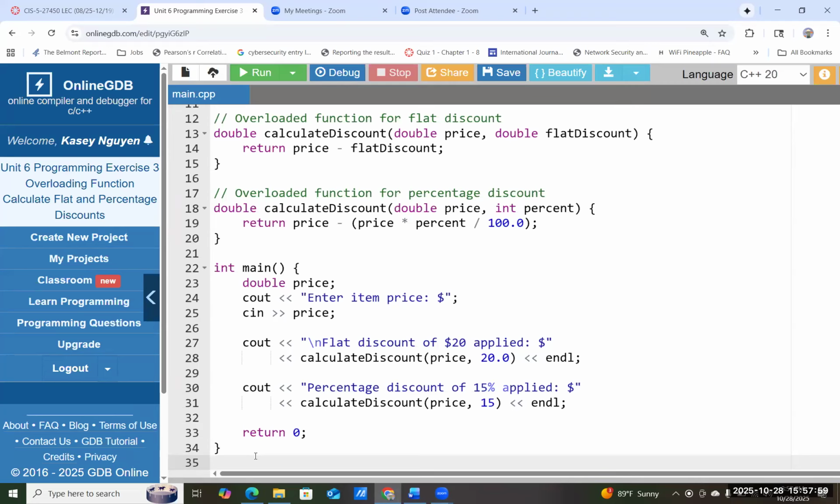So if you have to solve a problem where you want to compare results by executing the same task, then you can overload your function.